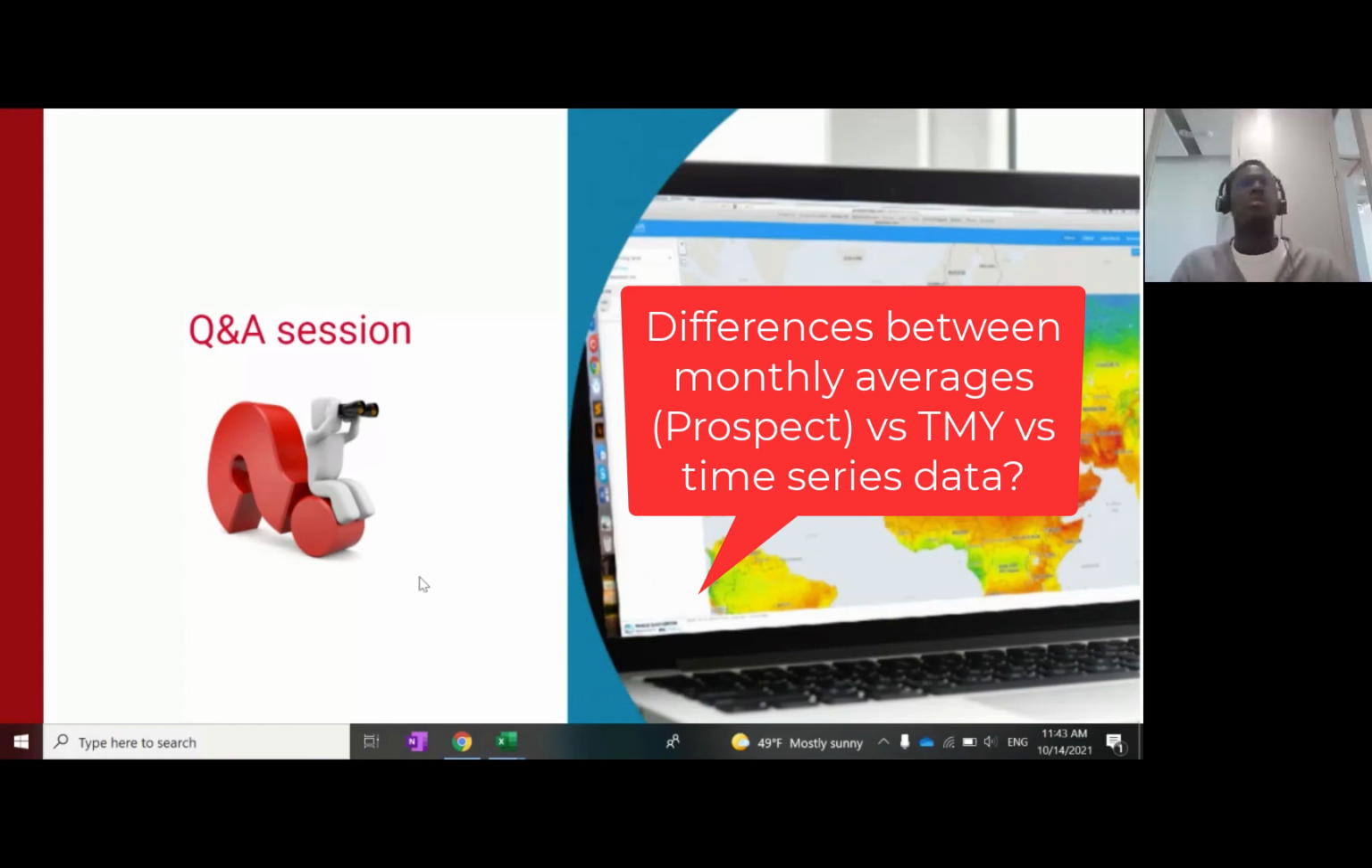Sure, we can explain that. When we talk about monthly averages data, this is exactly what you get from Prospect. This is based on data from 1994 up to 2020. We recently updated our map layers in Prospect to cover last year as well. What we do is generate long-term monthly average values from the available historical data. Prospect is going to give you 12 data points, and then you have the average yearly values, which are calculated from the monthly values.